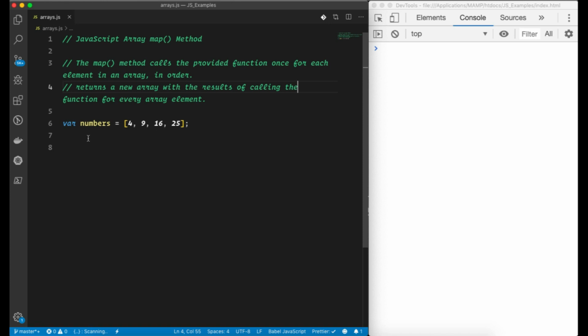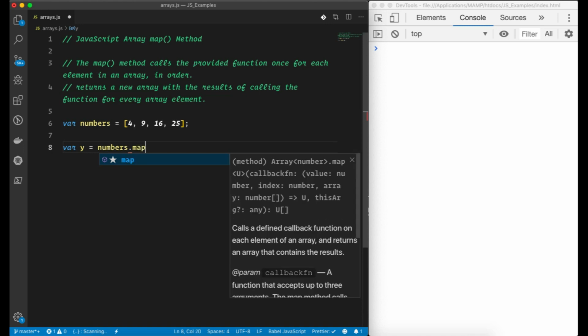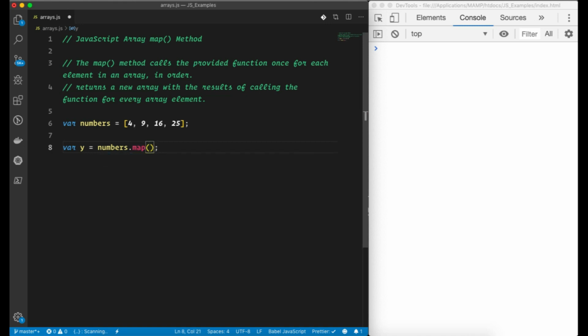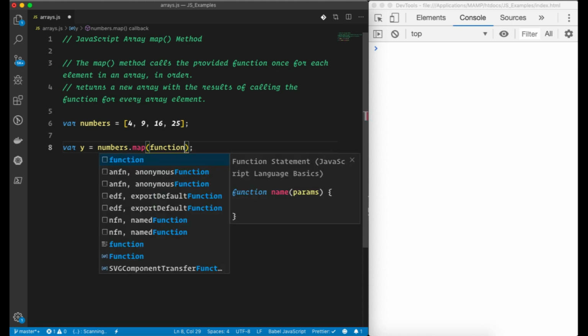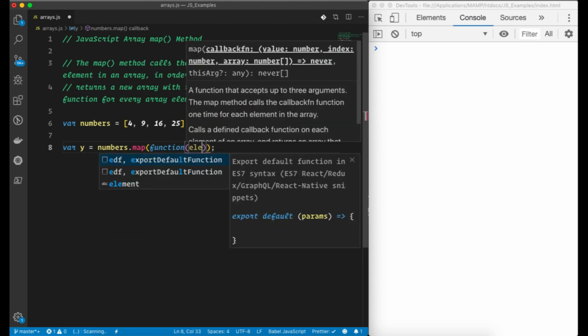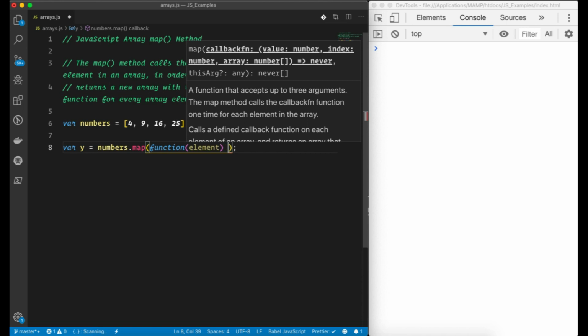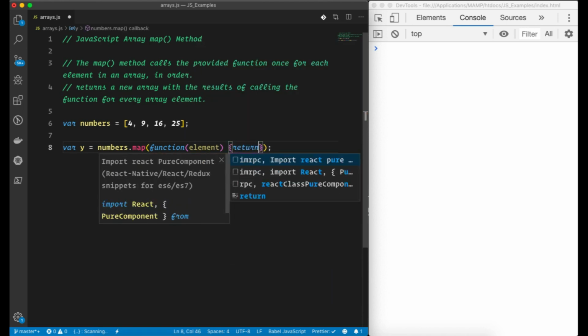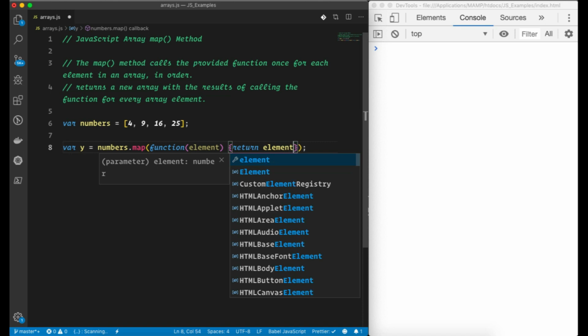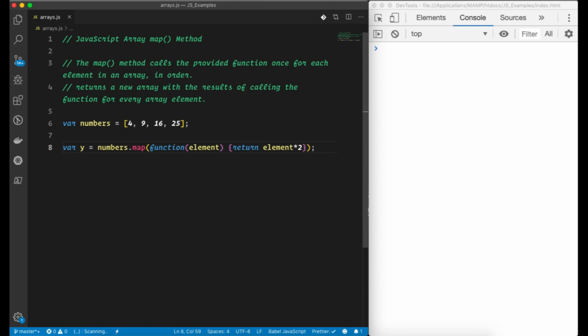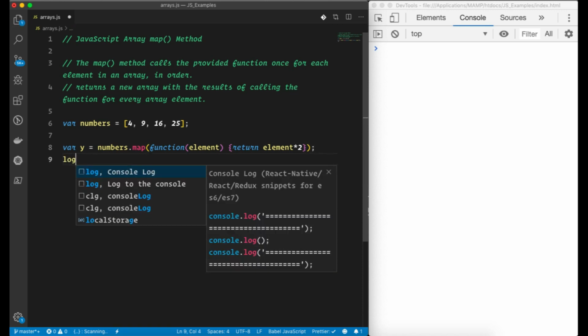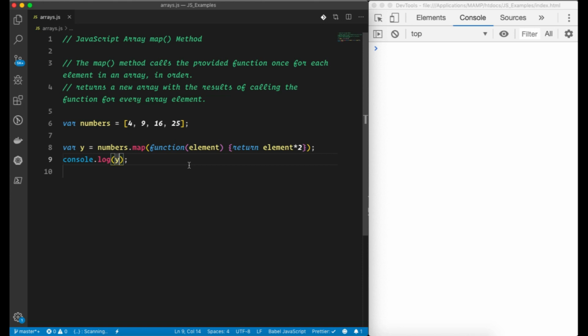So let's have an example. Here we have an array, numbers.map. Here we will call a function and it will return element into 2. Save. So here we have each element multiplied by 2 in the result.